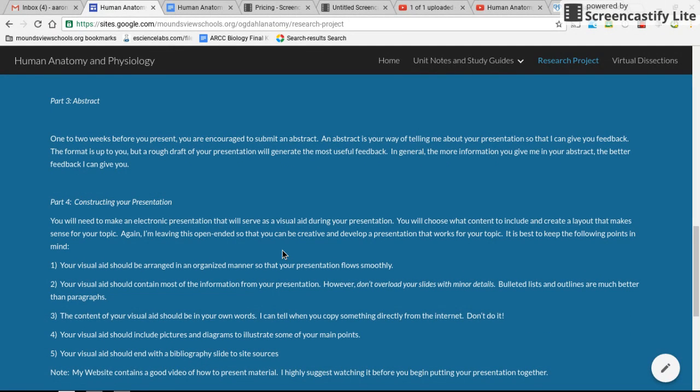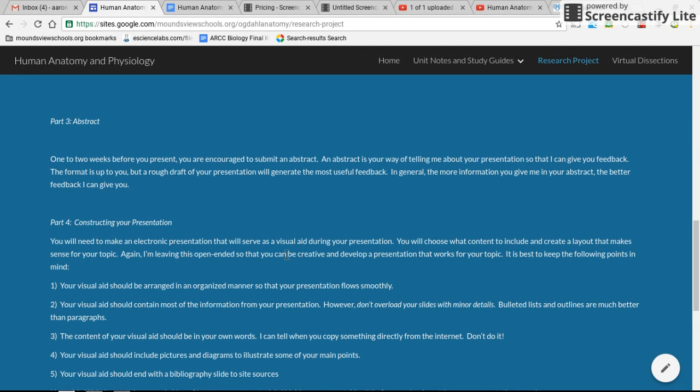All right. Let's look at the abstract. Okay, this is part 3. So 1 or 2 weeks before you present, you can submit an abstract. What is an abstract? It's a way of telling me about your presentation so that I can give you feedback. However you want to do it. It can be like just your information. It could be like a rough draft of your actual slides that you're going to present.